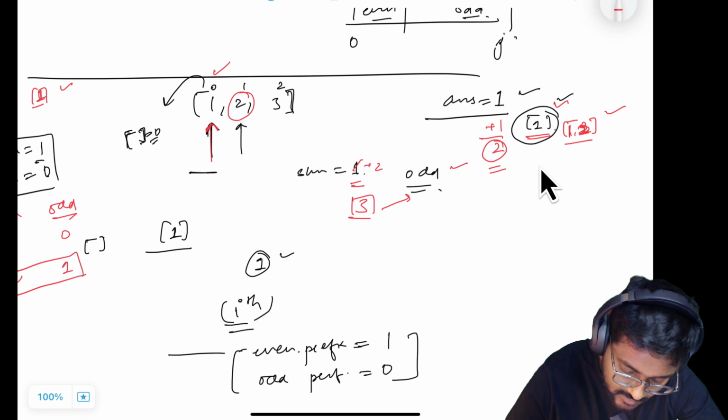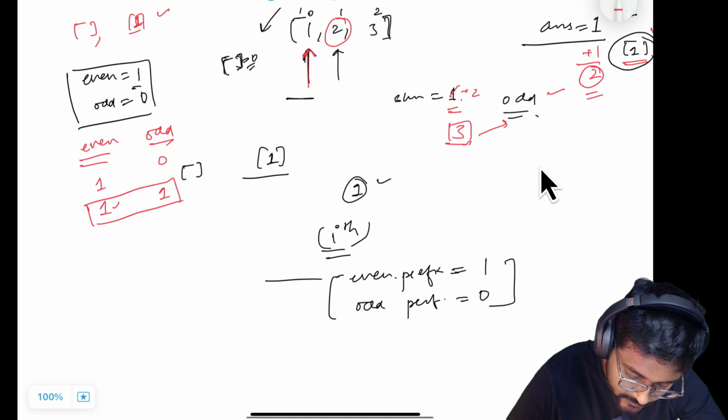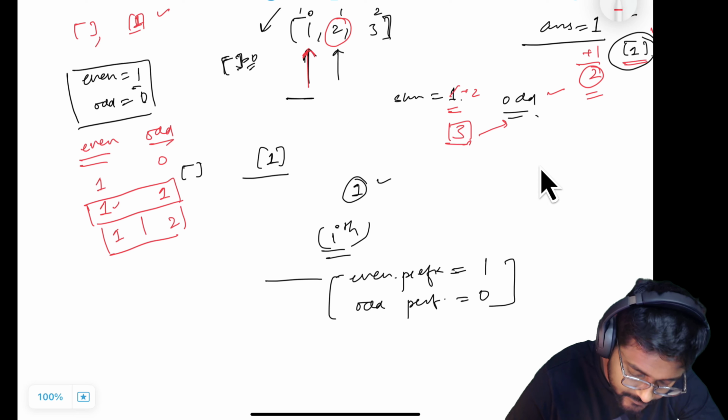Okay, now the 2 is done. But at 2, the value was 3. 3 is an odd value. So the odd prefix will be incremented. The odd prefix will become 2. The even prefix will remain the same, 1.